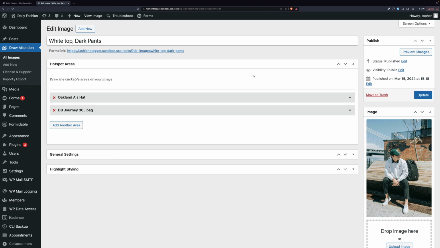We're in the Draw Attention admin area now. On the left, you can see Draw Attention, and we're under All Images. In the image we're working with, I titled White Top, Dark Pants. I've made two clickable areas here, and I'll show you how to make one in just a moment.